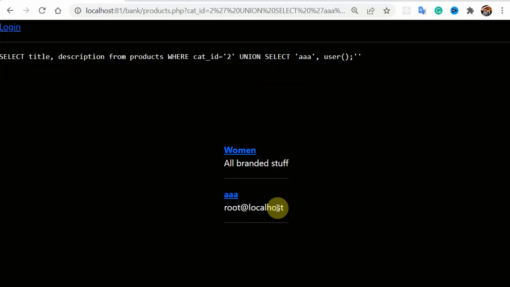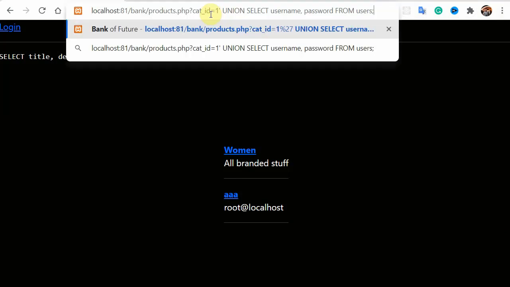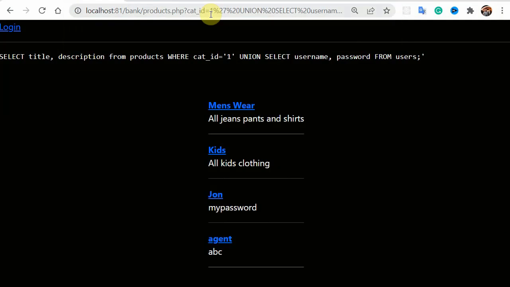So that's how we got our username detail. What if I want to get the username and password of all the users that are using this specific website or bank or something like that? That's really simple. Again, with the union, join the result of two queries, and I will do that right now. Okay, so after the union, select username and password from the users table.